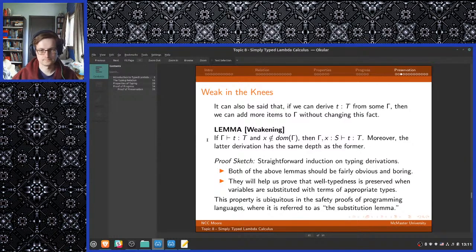Hopefully that makes sense. So the proof of this is straightforward induction on typing derivations. I'm not going to do it in lecture because I'm asking you to do that on assignment 7. Come up with proofs of the two of those.